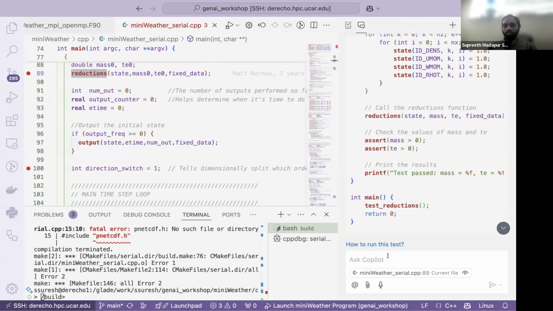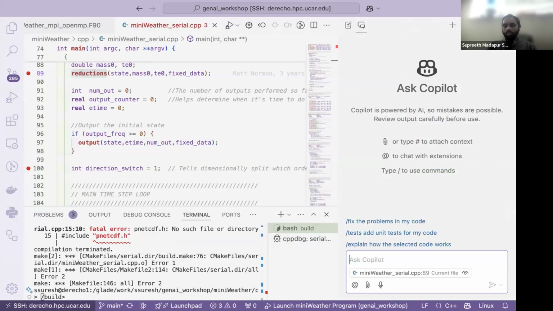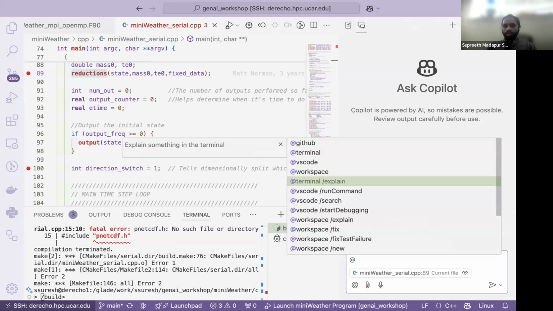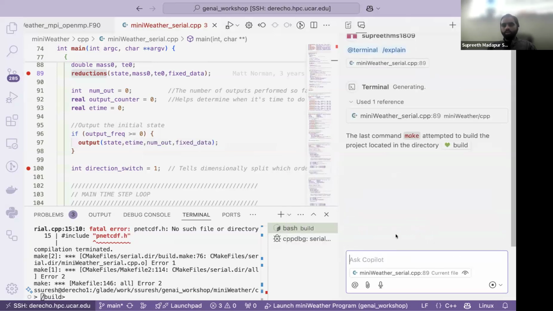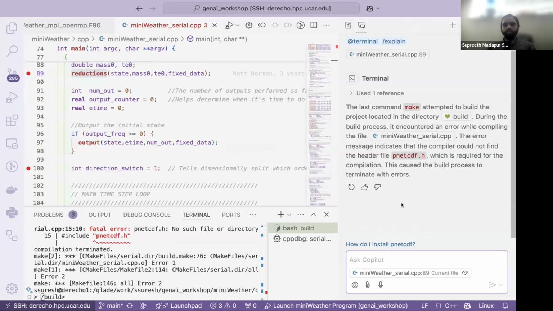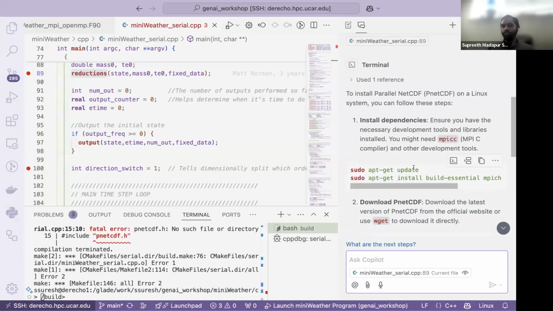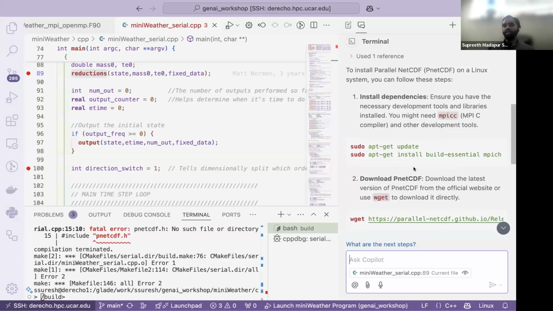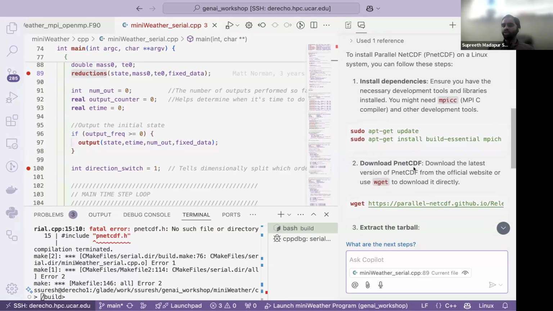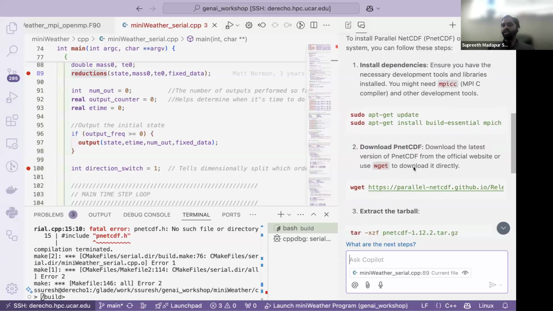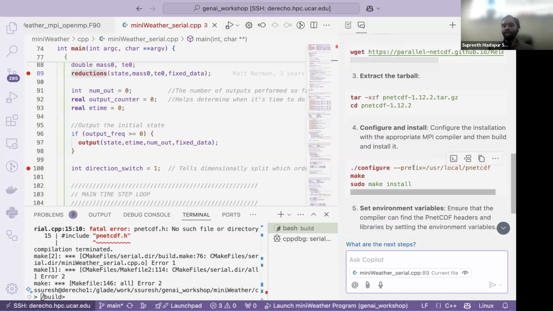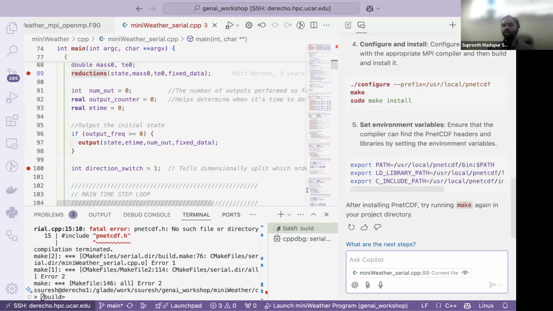We're gonna ask, explain. So it's telling us we are missing the parallel CDF. So how can I install it? You can ask further questions. How can I install parallel CDF? So it gave you well-structured documentation, detailed step-by-step instructions on how you can build the parallel CDF or PnetCDF from scratch, and how you can use that in your environment.